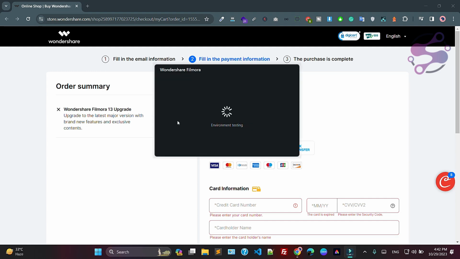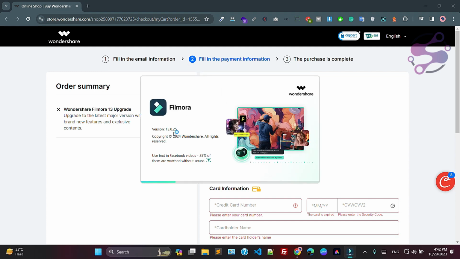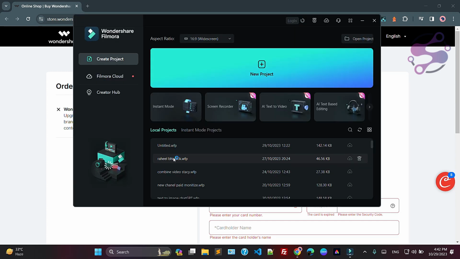Now the system has started. It's saying checking the environment. The version is 13.0.25. Boom. Now you are ready to use the screen recorder. It's a new feature. And here, as you can see, this is the version.